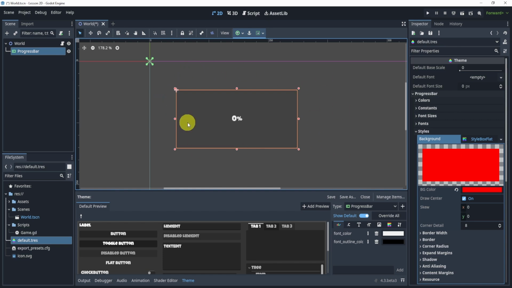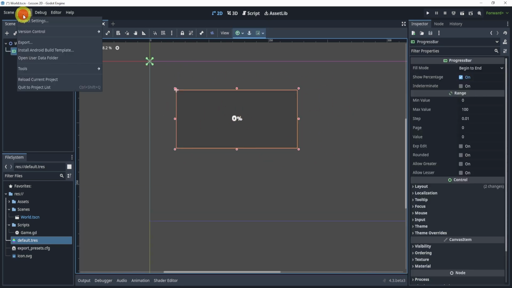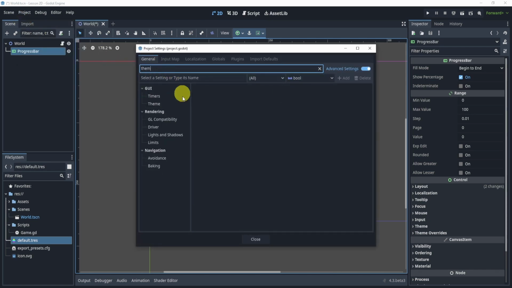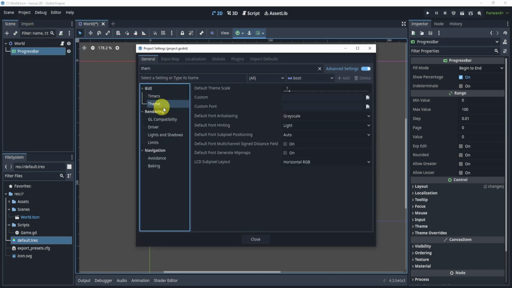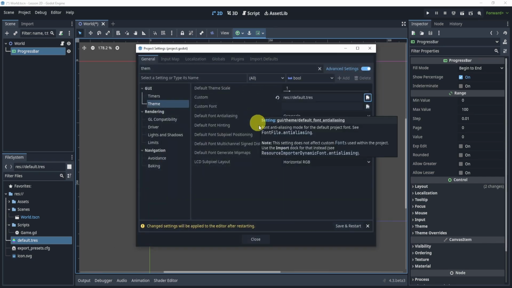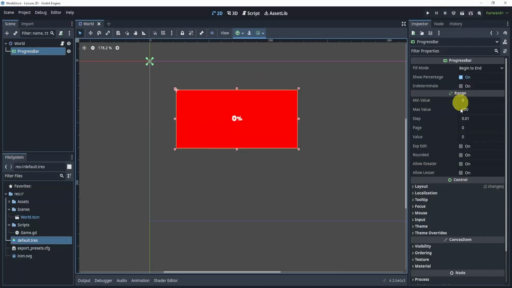Now you can see here that this is not complete, right? It didn't change. So what we'll do is we'll head to project settings. We will search up theme. Go to theme right here. Go to the custom. We'll click this custom right here and load in our default. Let's save and restart. And now you can see immediately that our progress bar has changed.